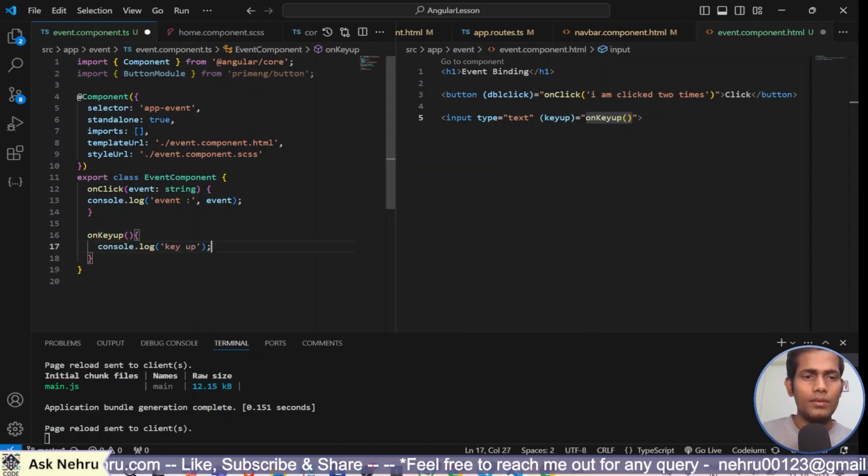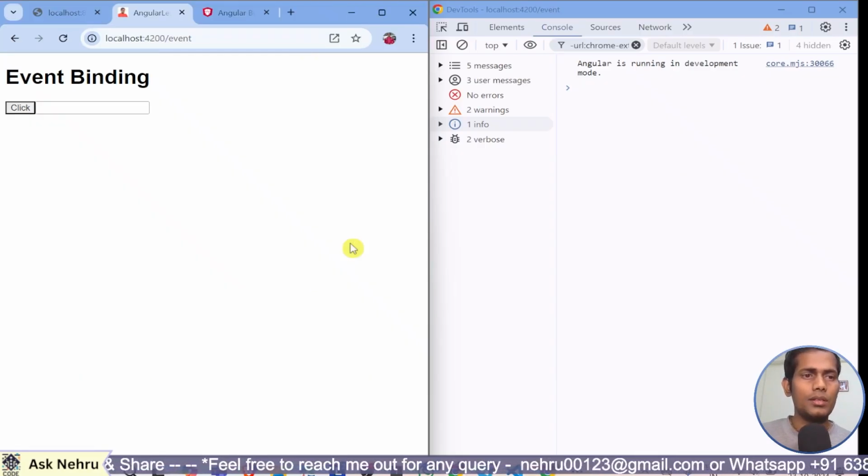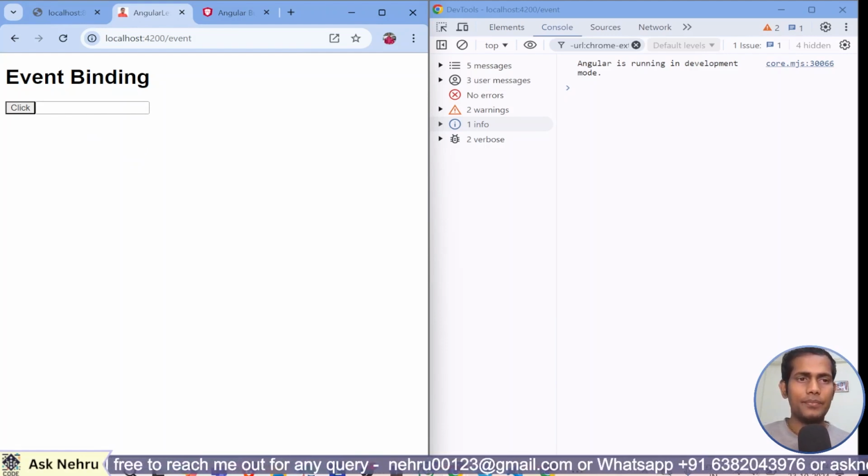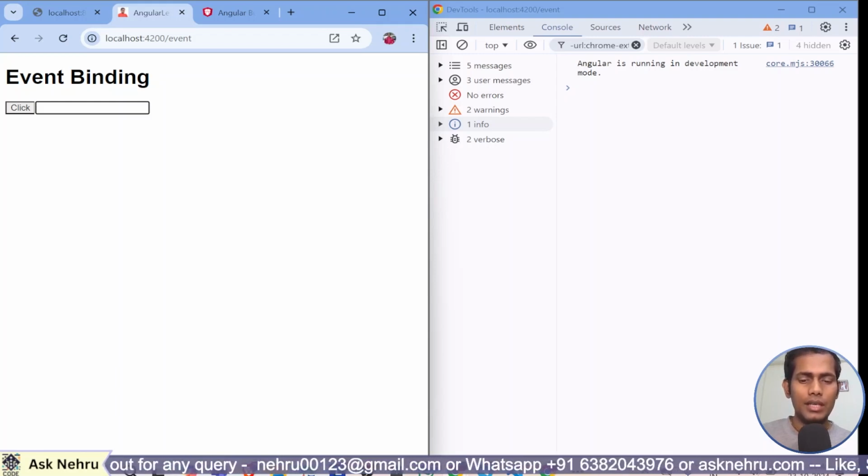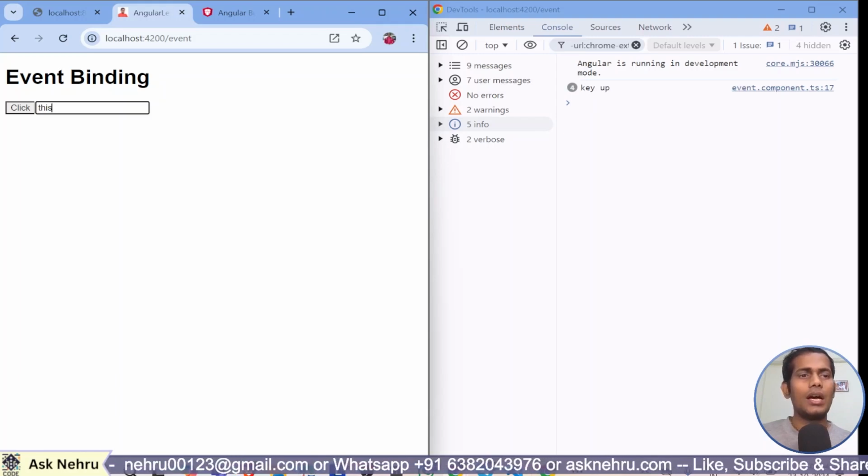In the console I have given key up. Okay, so I saved it and go to the output. See guys, one input element, I mean the form field, is created. When I click something, it doesn't happen. But you see guys, I type something, for example, this. There are four characters I have typed. You see here guys, the key up is printed four times. The four indicates that it is triggered four times.